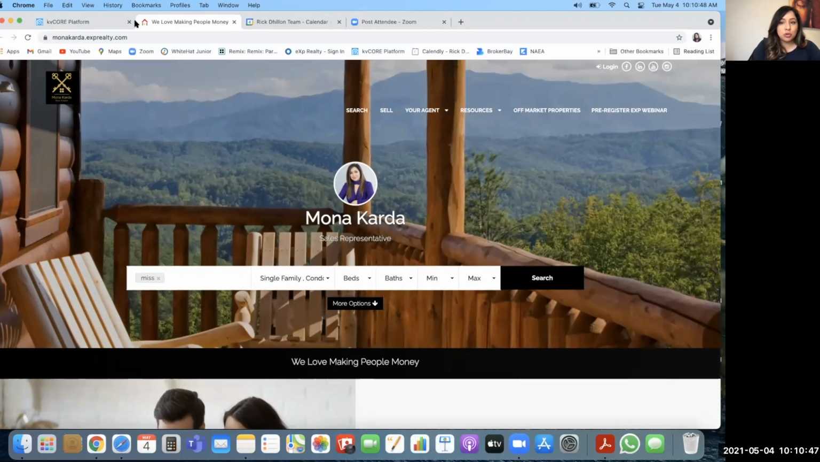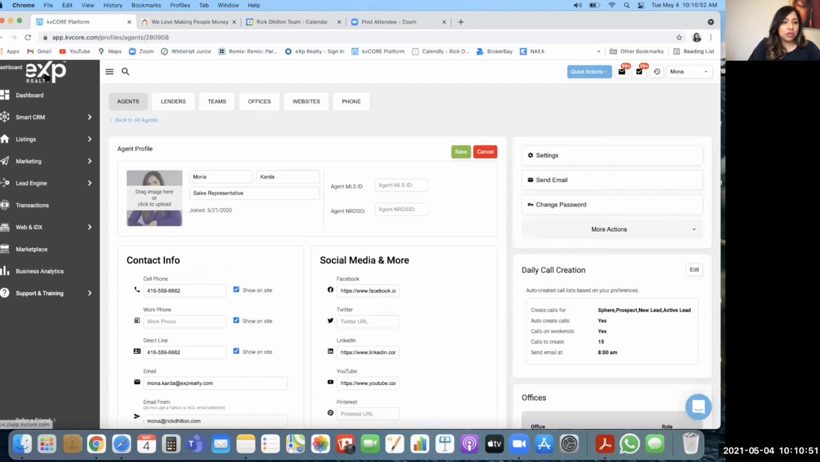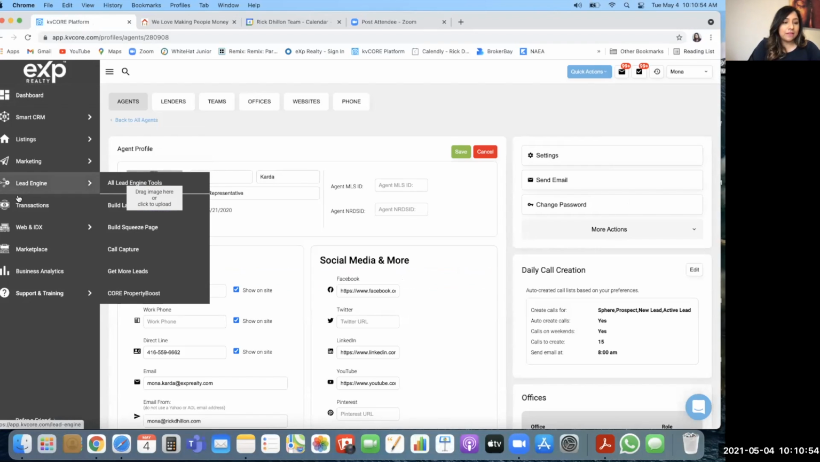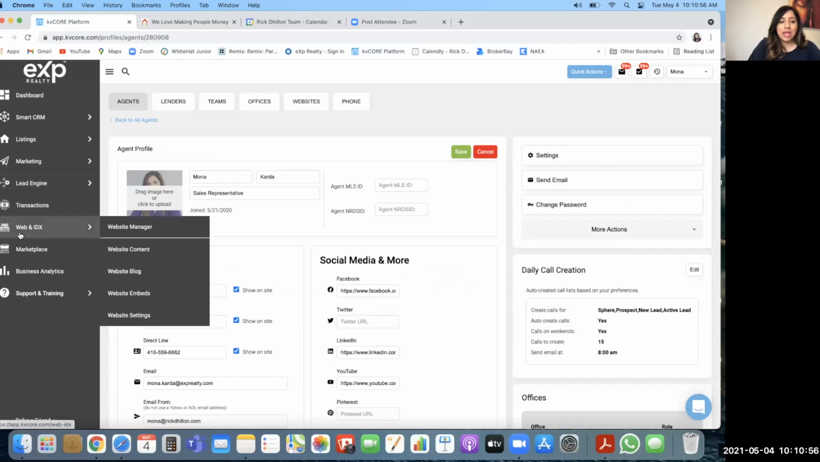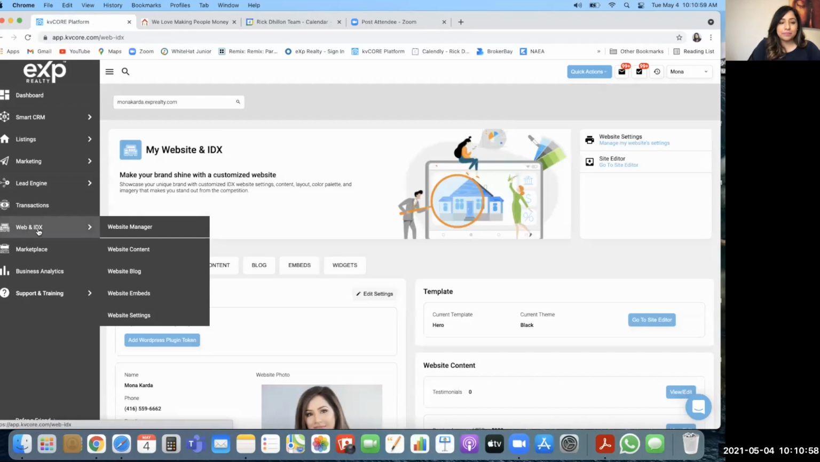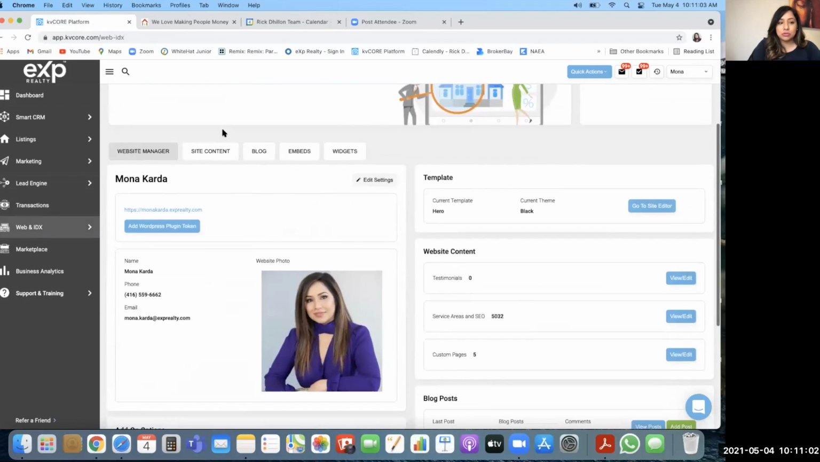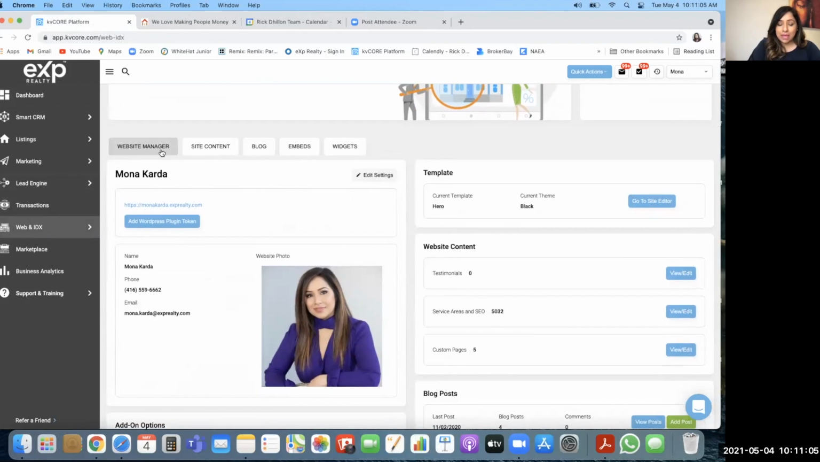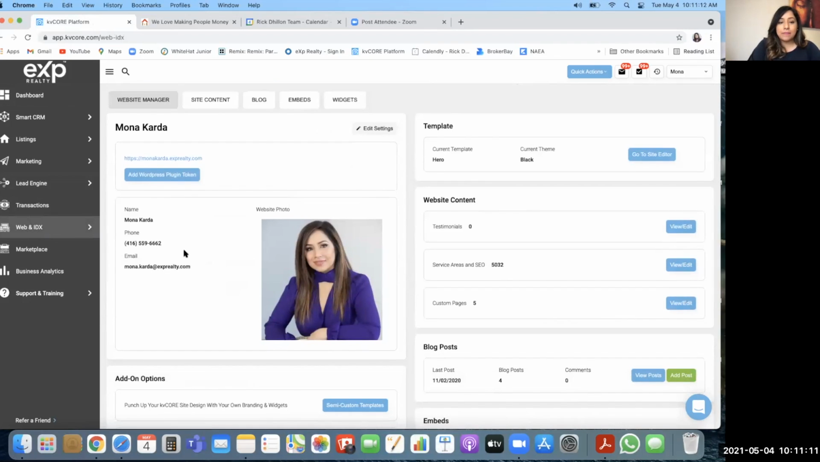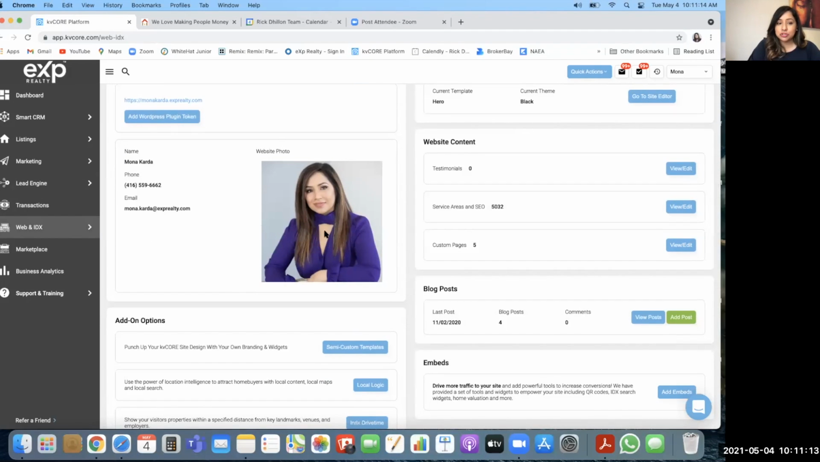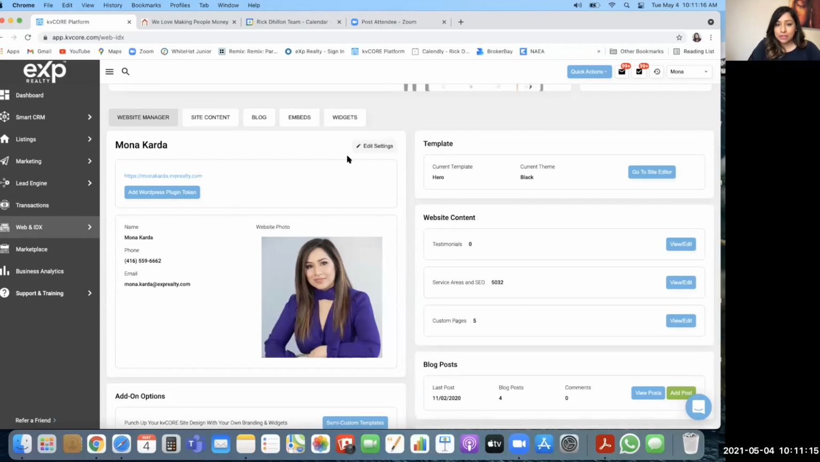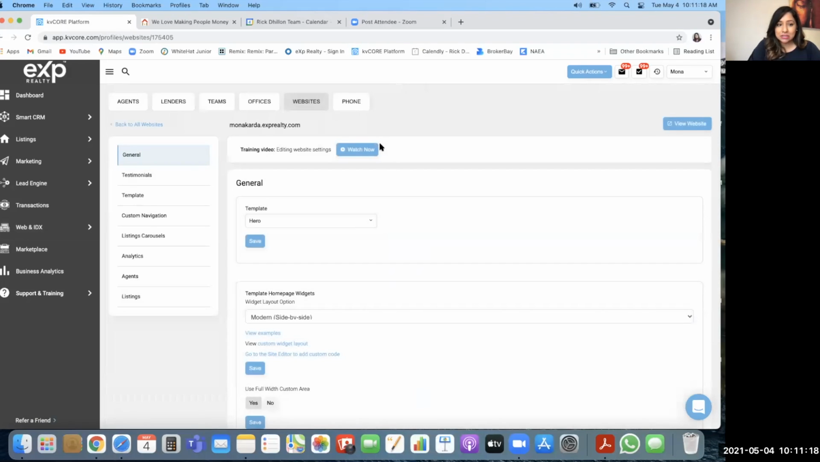So let's go back over here, and on the left-hand side, we're going to go to Web and IDX. When we click the Web and IDX, it's going to bring up your website manager, your site content, blogs, embeds, and widgets. Okay. Here is your picture. It will populate. So you just click on Edit Settings.